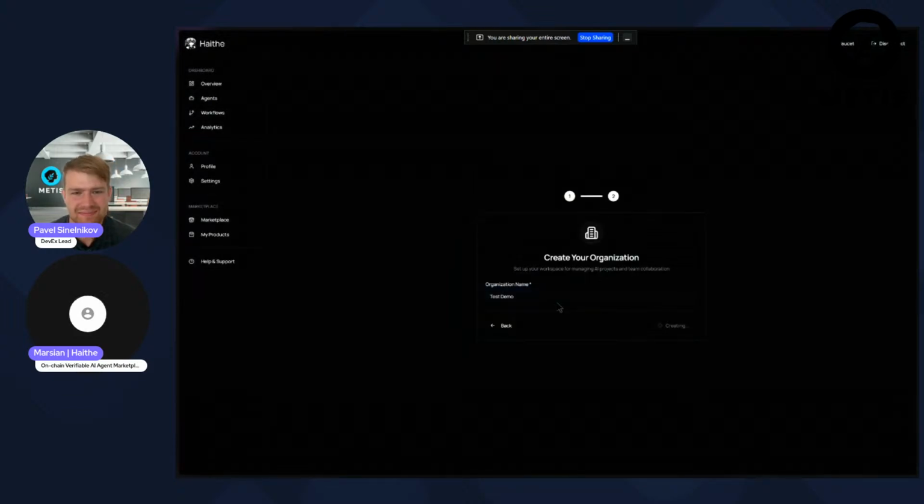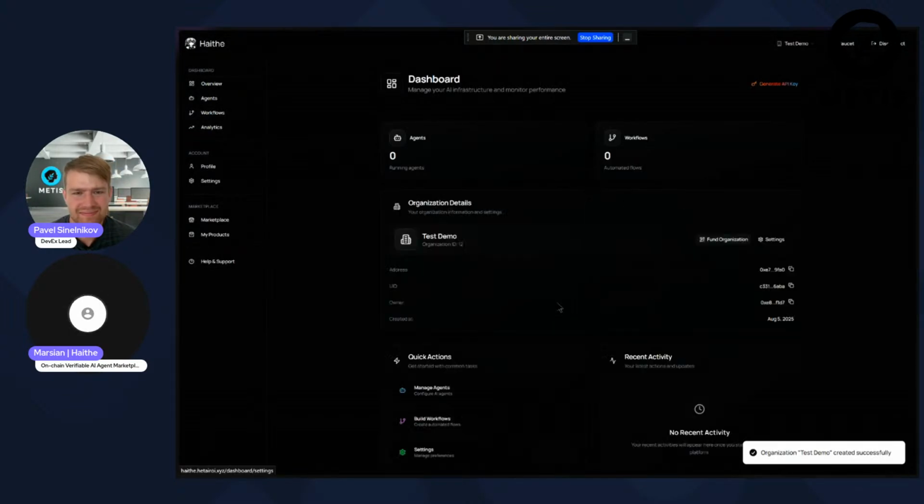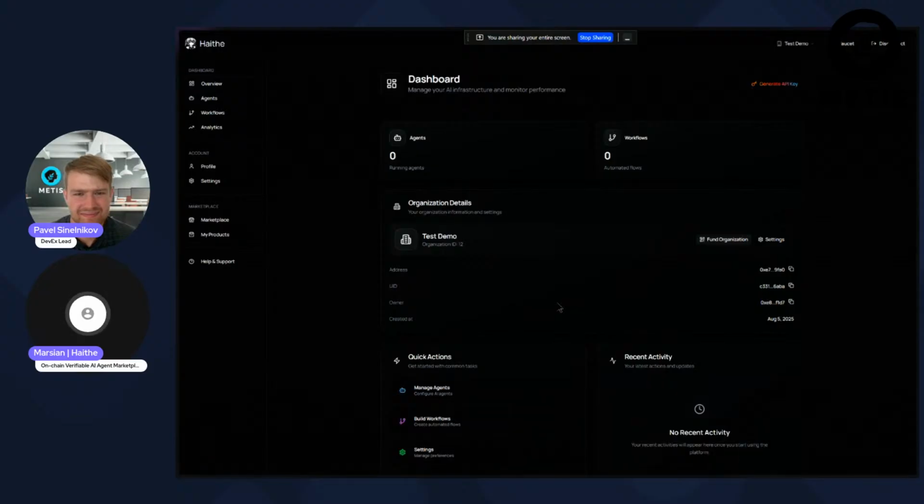All done. And here we go. This is your dashboard. That's what it takes. You don't even have to have a wallet. We do have a wallet. We just wanted to show you how easy it is to get started with a new account, right?